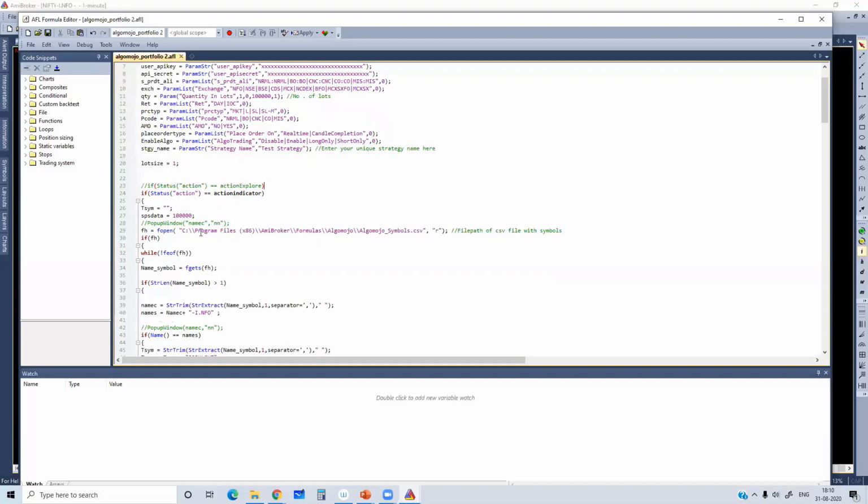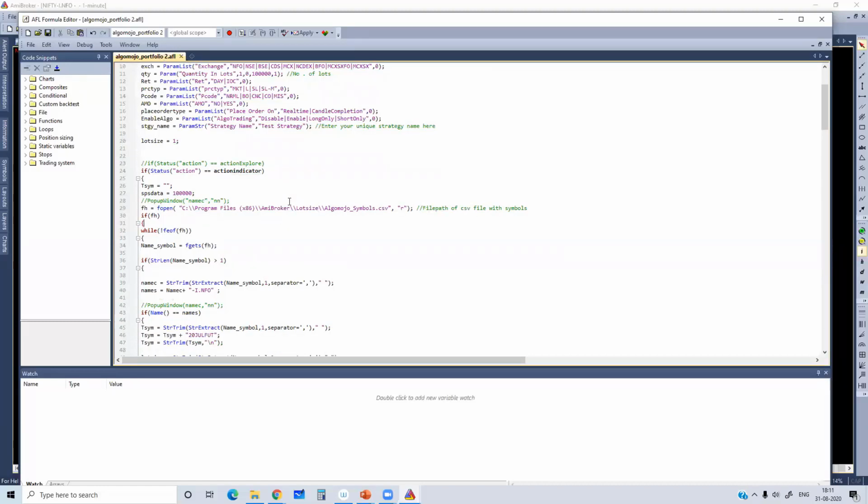And here, I'm going to map the corresponding AmiBroker CSV file. My AmiBroker CSV file is inside AmiBroker under the lot size folder. Inside that, algomojo underscore symbols.csv is there. I'm just opening it in a reading mode, which is fine.